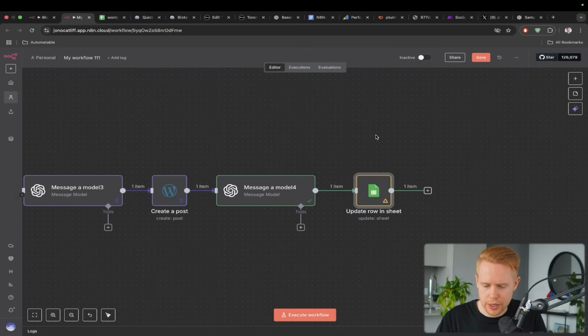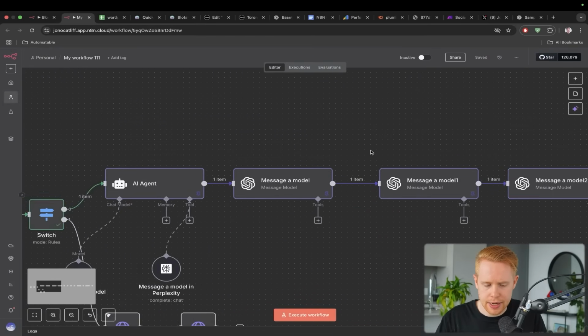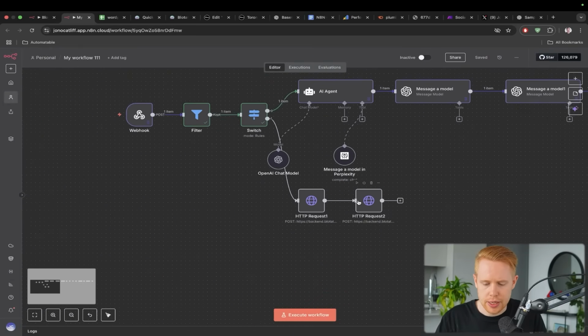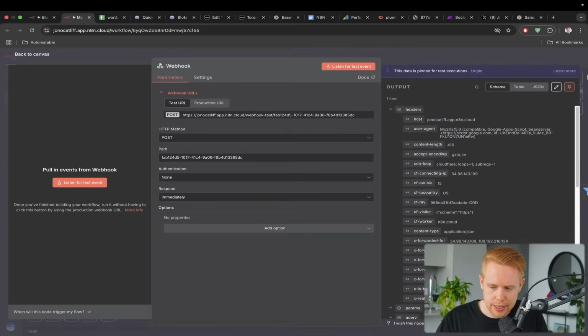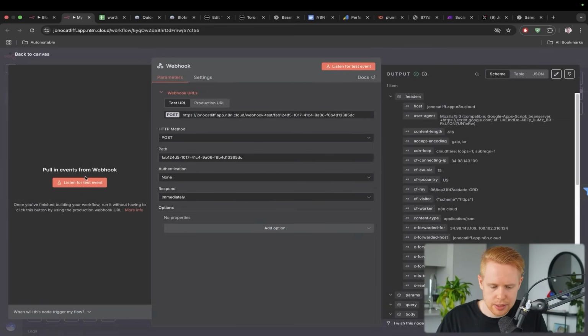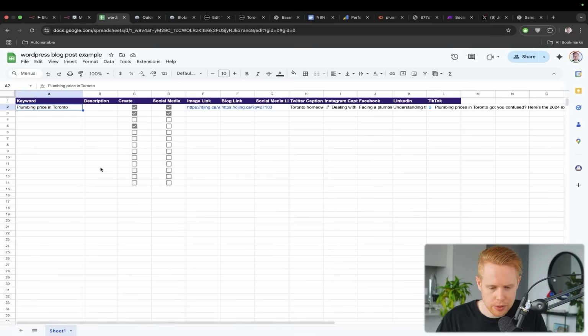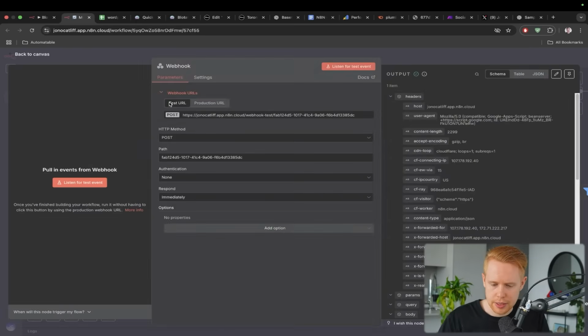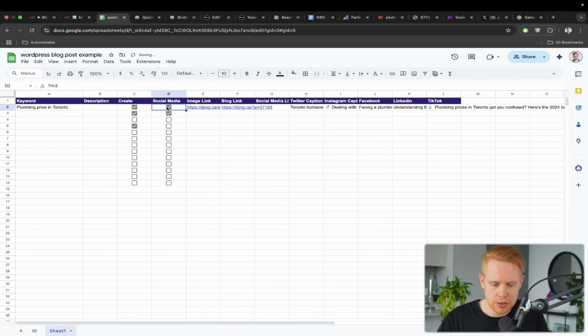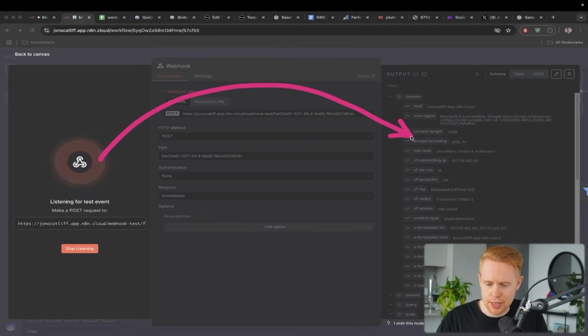Cool. So we've gone ahead, we've done that. And now what we can do is we can just run this one more time. Okay. So we're going to unpin this. We're going to wait for the test webhook here, and we're going to check off social media. Okay. We need to uncheck it first, run it again, and just make sure to check this off. And this time it's going to run one more time with the data.